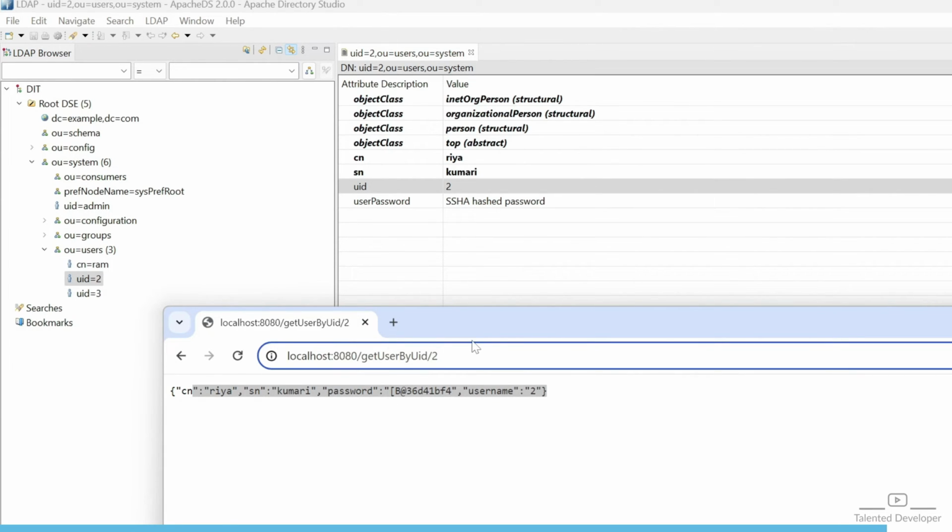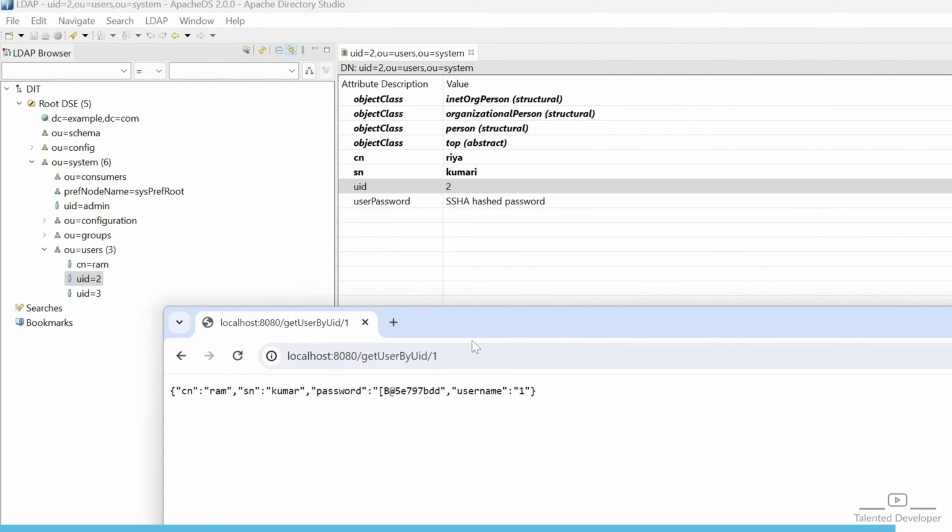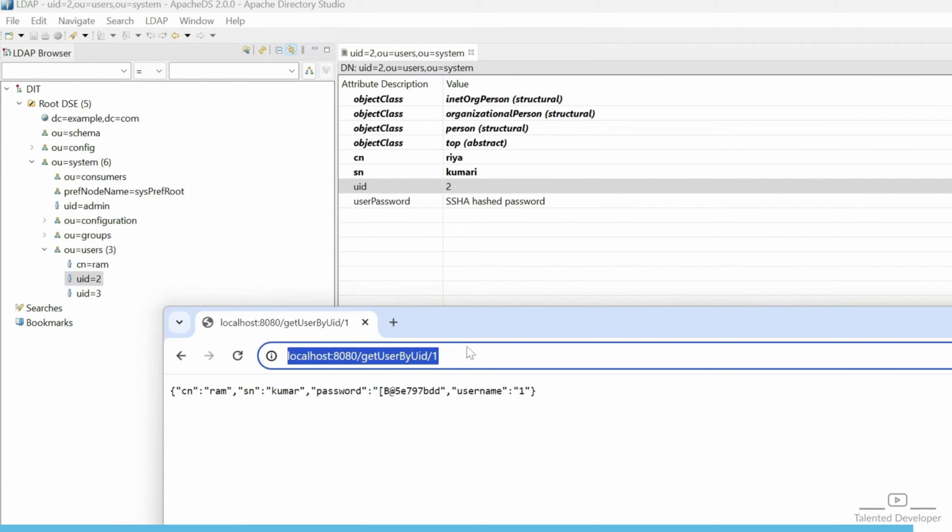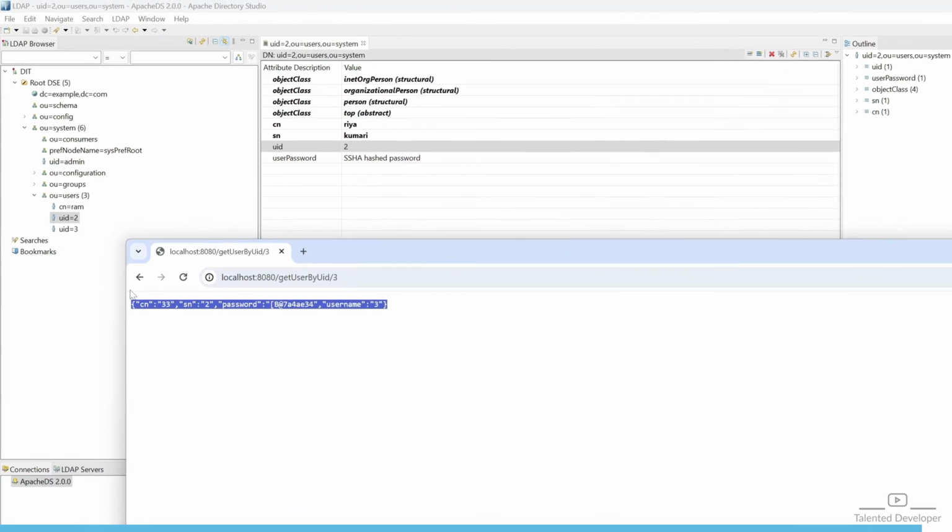Let's change it to 1. You can see 1 means RAM, and UID 3. Correct. It is working perfectly.